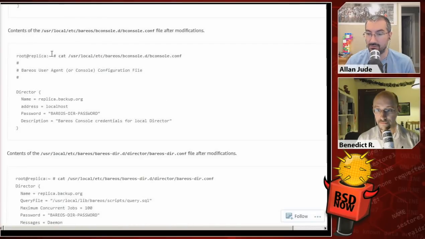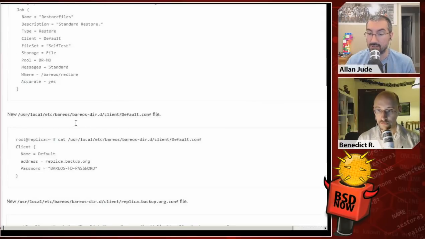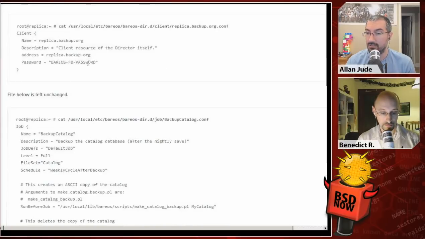In the director, you configure it with its passwords and its configuration. And then you create a default restore job to let you define what the defaults are when you're restoring files, and the defaults for clients when you're backing up files. And then you can create a special config file for the backup server, as a client, so that it can connect to itself and back up its own files.